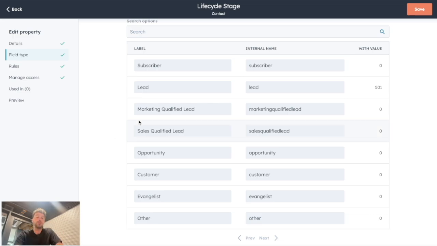So the idea is that most businesses will have a 5-stage lifecycle, which is: lead, a lead entering your database; MQL, marketing qualified lead, qualified by your marketing operation; sales qualified lead, you book a meeting with a salesperson; opportunity, you open a deal within your HubSpot account; and customer, the deal is won.